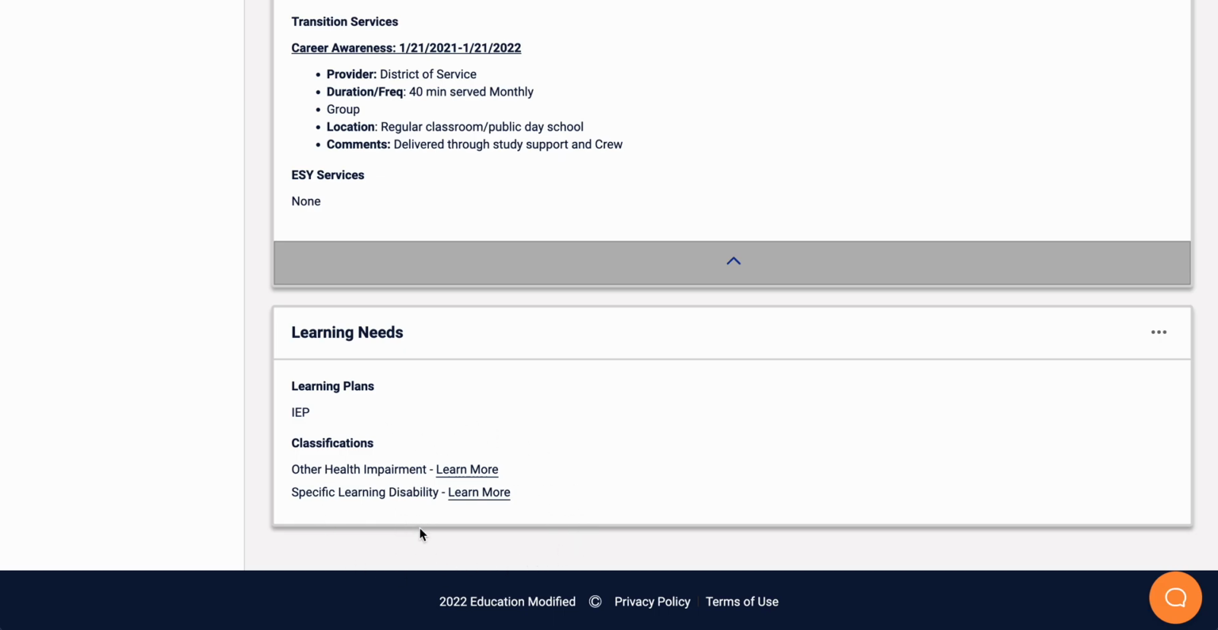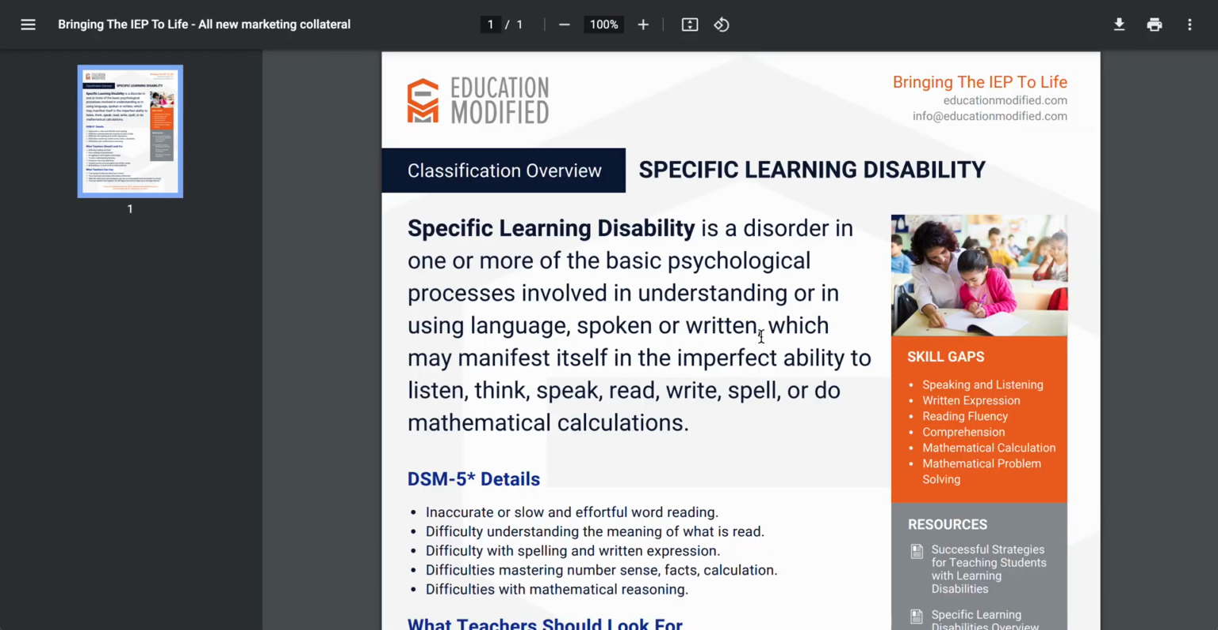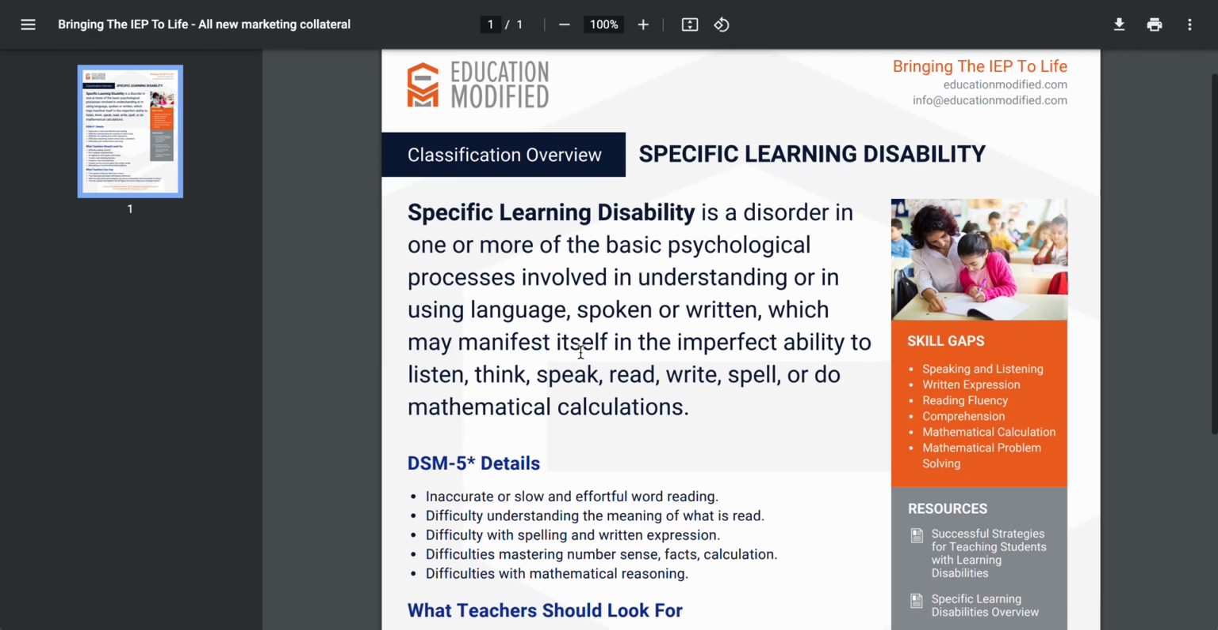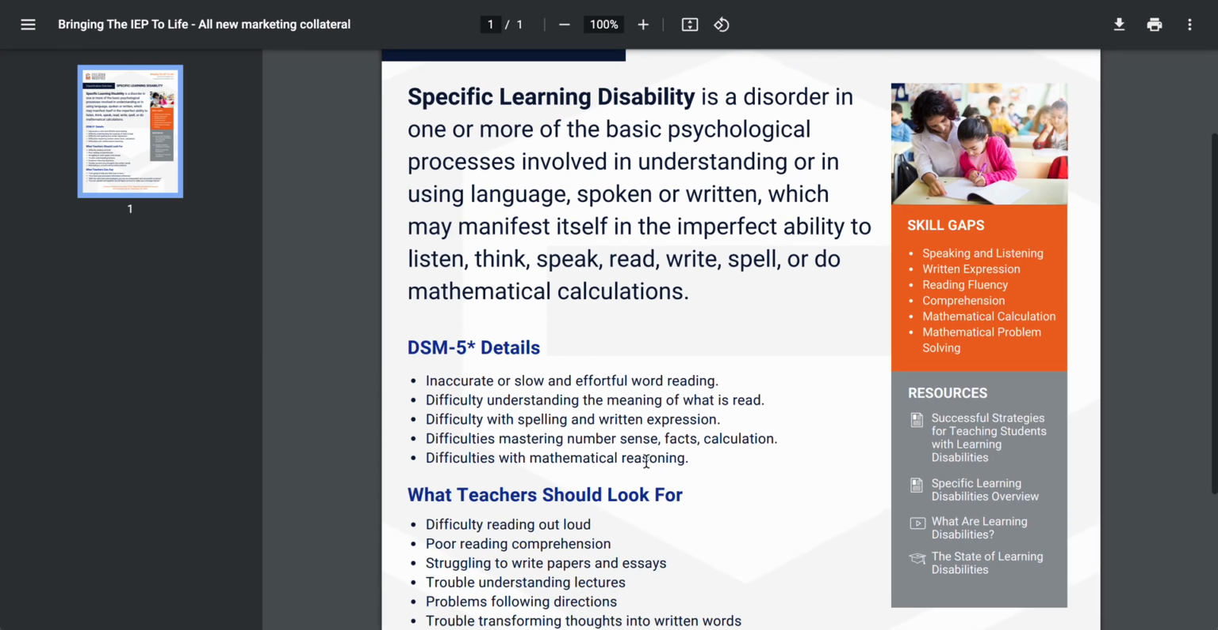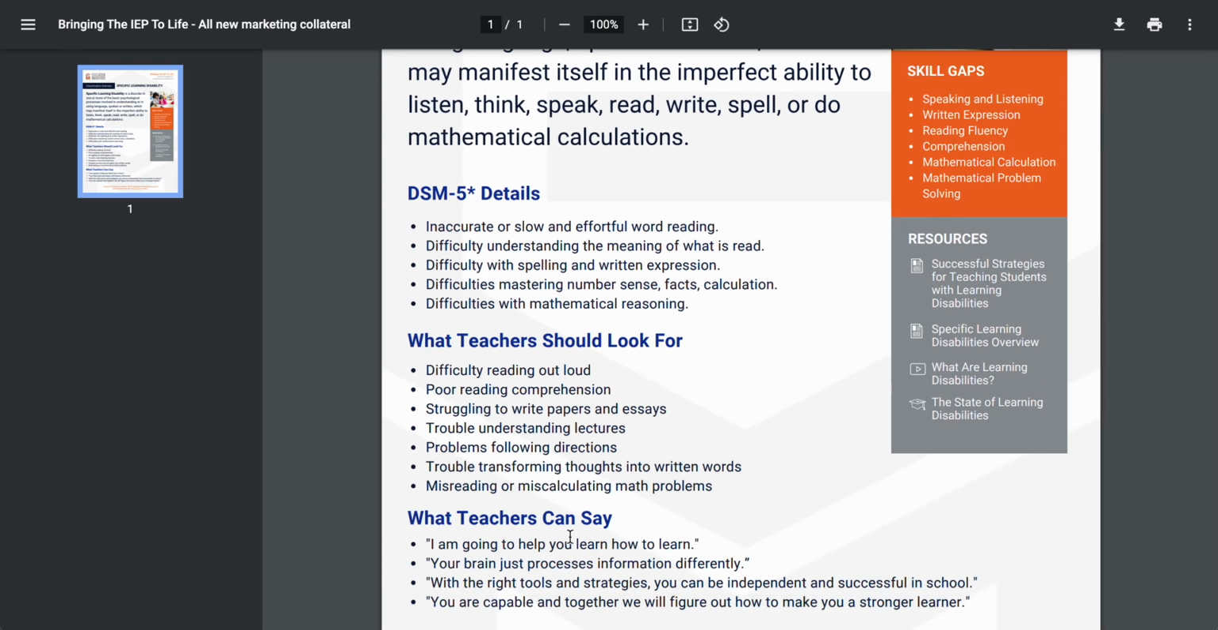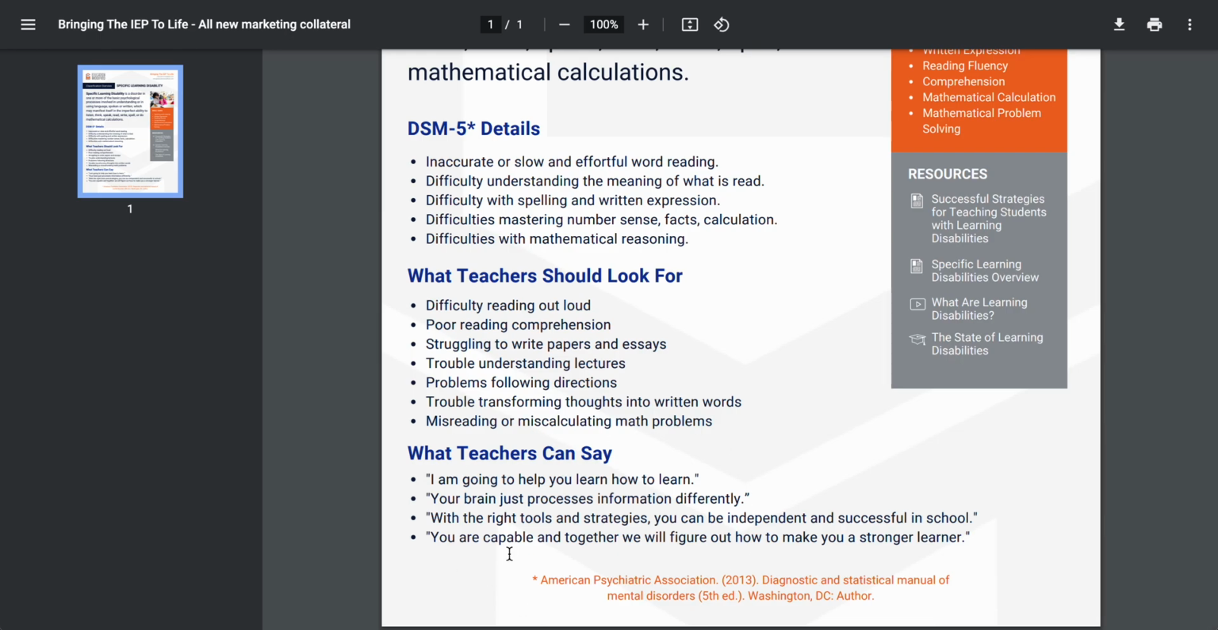All of our classifications come with job-embedded PD. So if I'm a teacher and I'm interested in learning more about what a specific learning disability is, I can go ahead and click on Learn More. This will open up a one-pager that gives me the classification overview, the definition under the law, the DSM-5 details, what teachers should look for, and what teachers can say to the student.